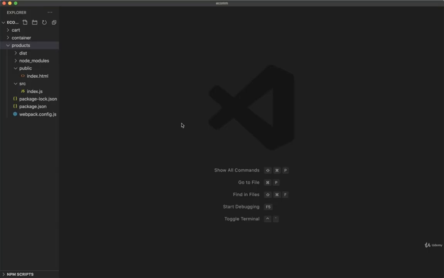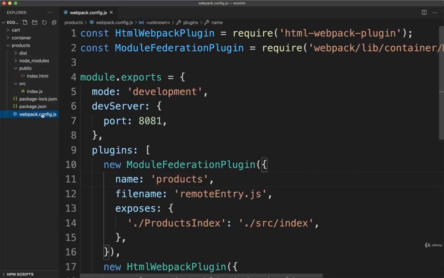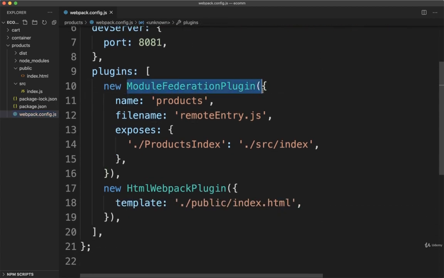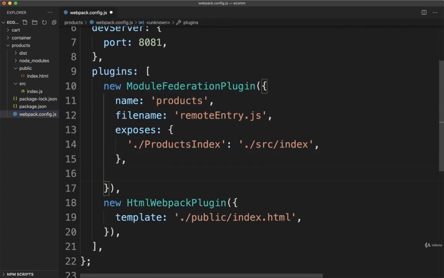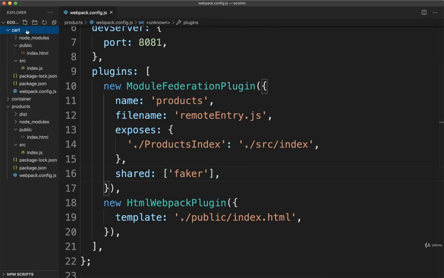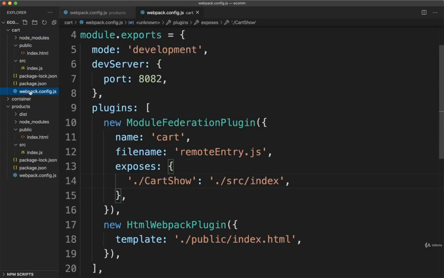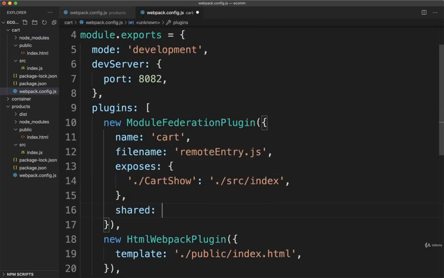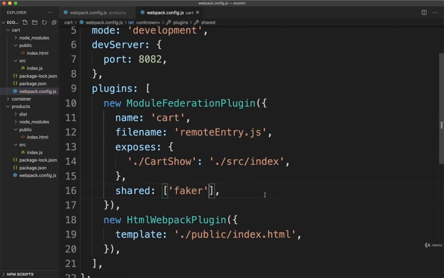Back inside my editor, I'm going to find my products webpack-config.js file. I'll find my Module Federation plugin, and then I'm going to add in a new option to this of shared, and I'll put inside of an array a string of Faker. I'll then save this file, and then go over to my cart webpack-config.js file. So here's the cart, and over here we'll put in shared Faker as well.